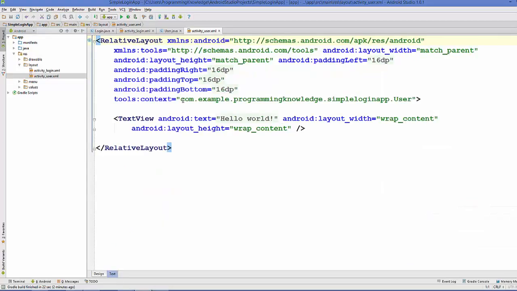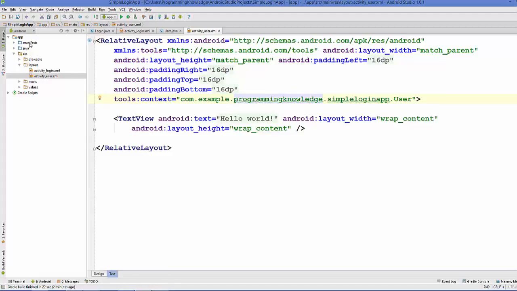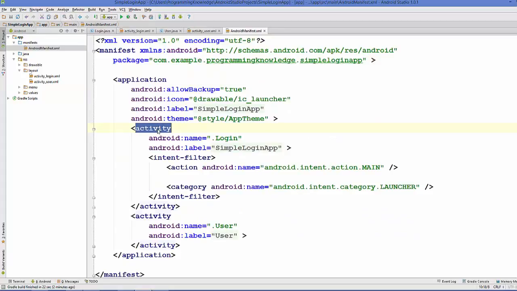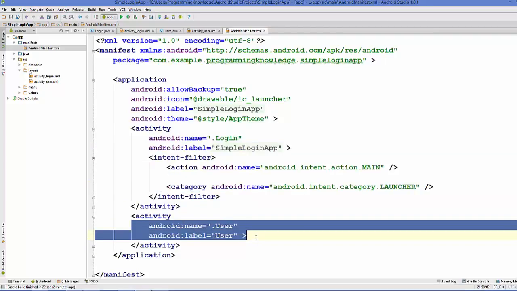Okay, now what we are going to do is let's go to this activity underscore user.xml and see the path or the context of this activity. You can see here. So what we are going to do is, in our manifest folder, so in the app folder there will be a folder called manifests, and inside this folder there will be a XML file called Android manifest file. Okay, Android manifest.xml file. I will click this, and here you can see both your activities. One is our main activity or the launcher activity, and the other is our user activity.